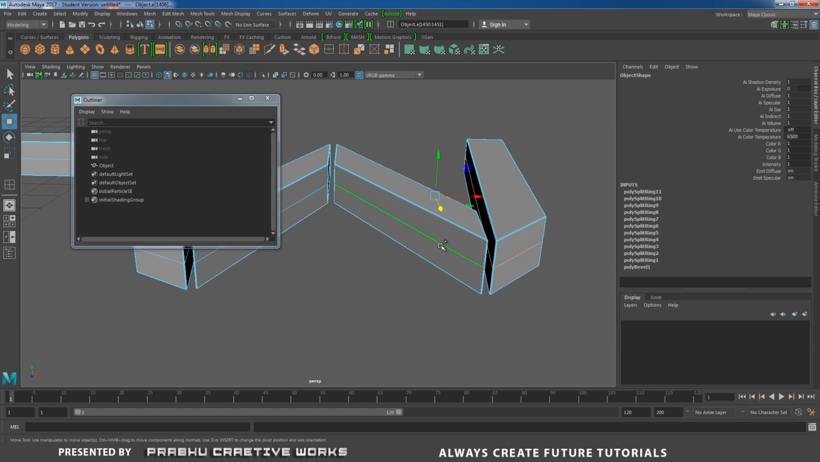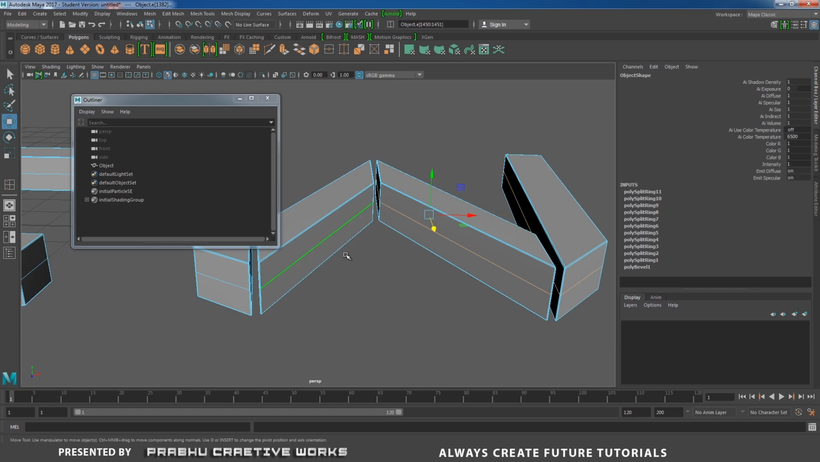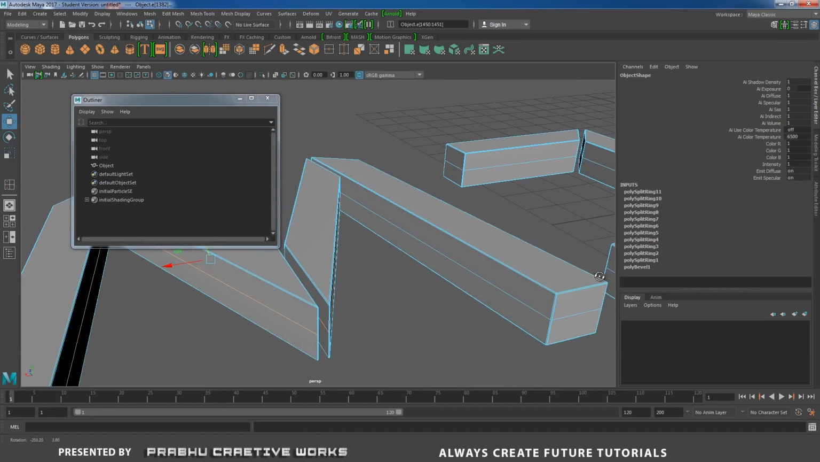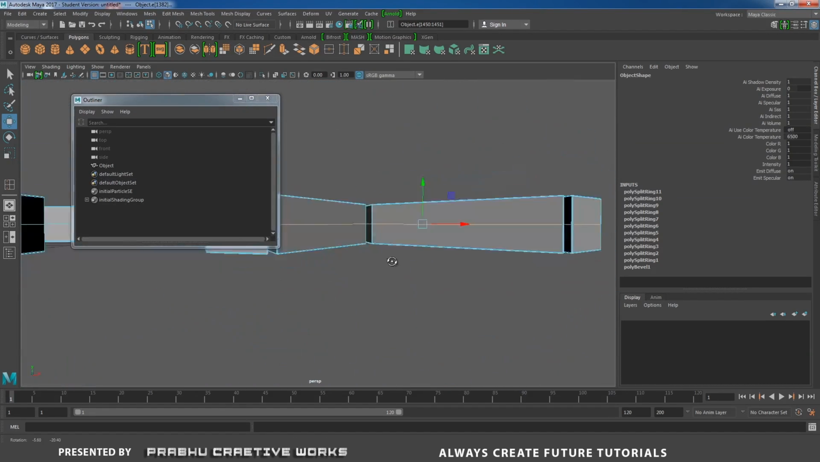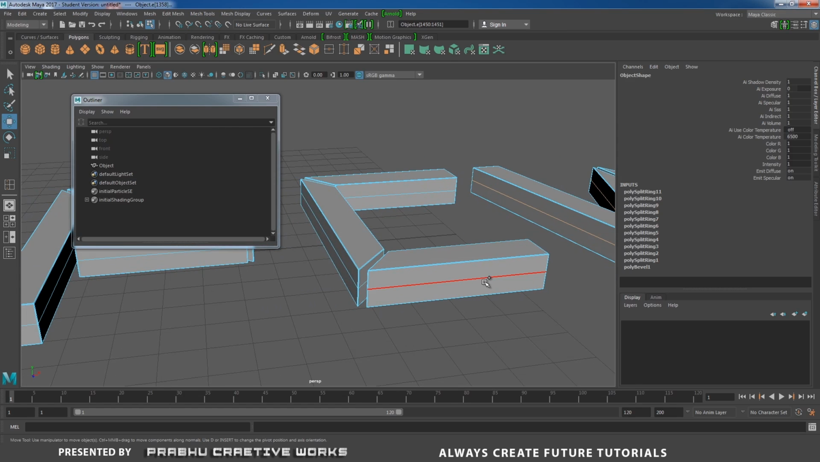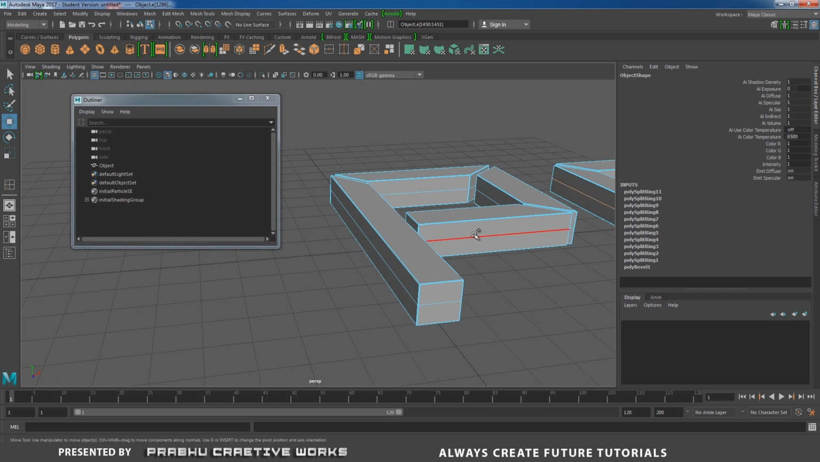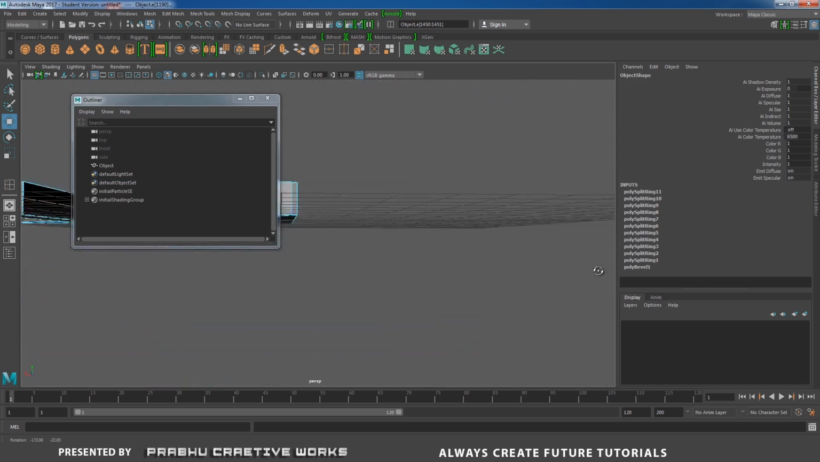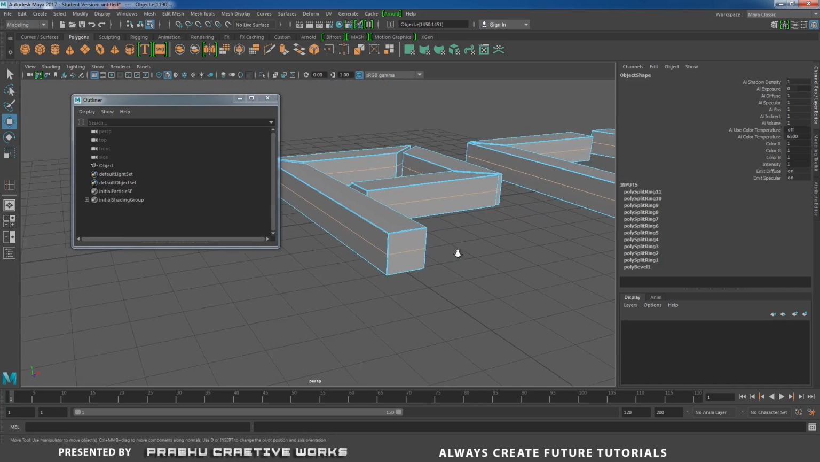So now you need to select all the center edge. So shift double click on this edge. So shift double click on this edge. That means it will select all the center edge with perfect loop. So shift double click on each of the remaining edges. So you need to select all the center edge.